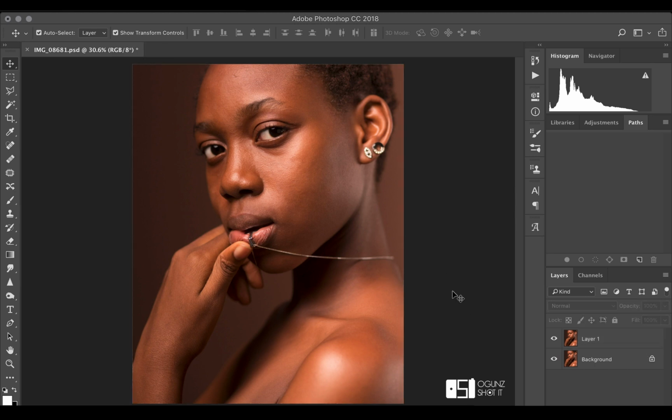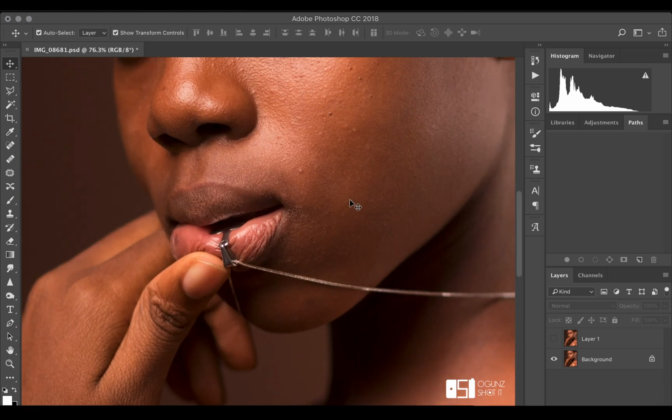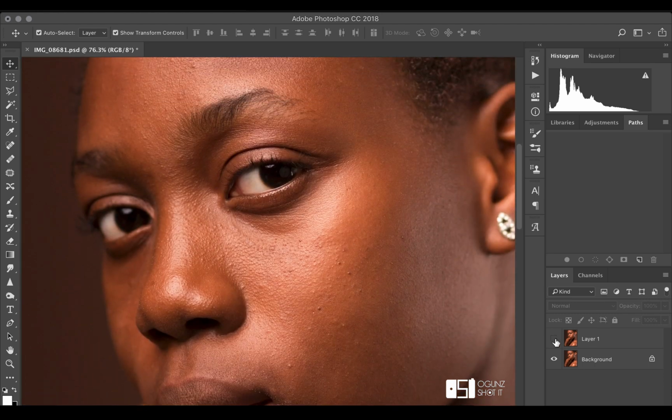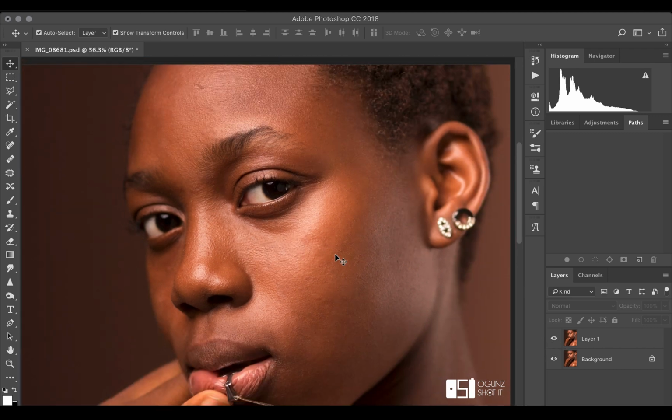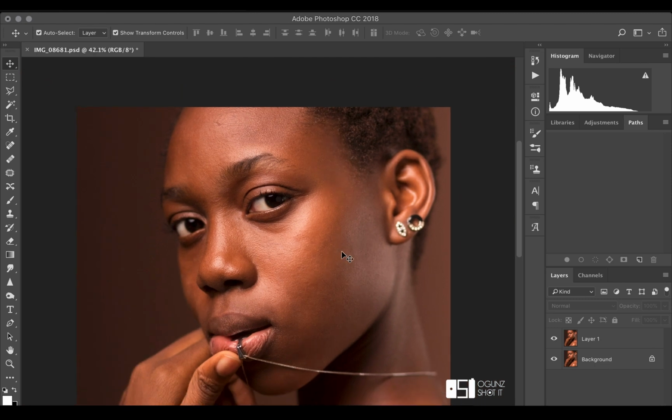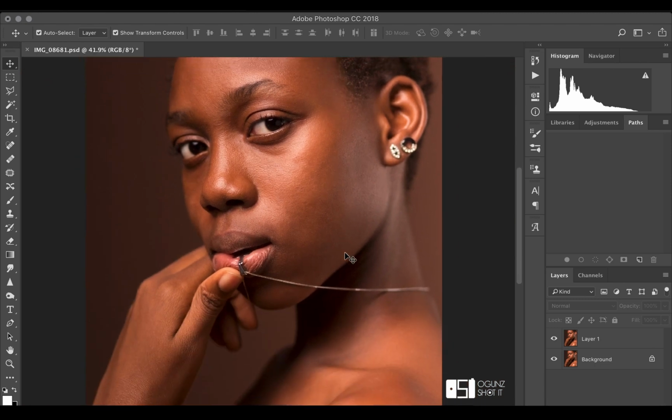I start with the removing of spots on the skin, and I do this using the clone stamp tool. And after which, let's take a look at the image so we can see what the image was like before using the clone stamp tool, and now, before, now, before, now. So we've seen the effect of taking out the spot.